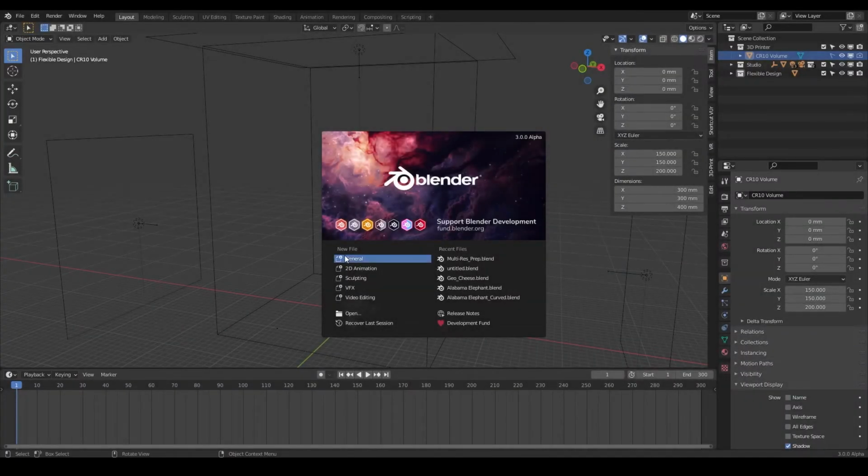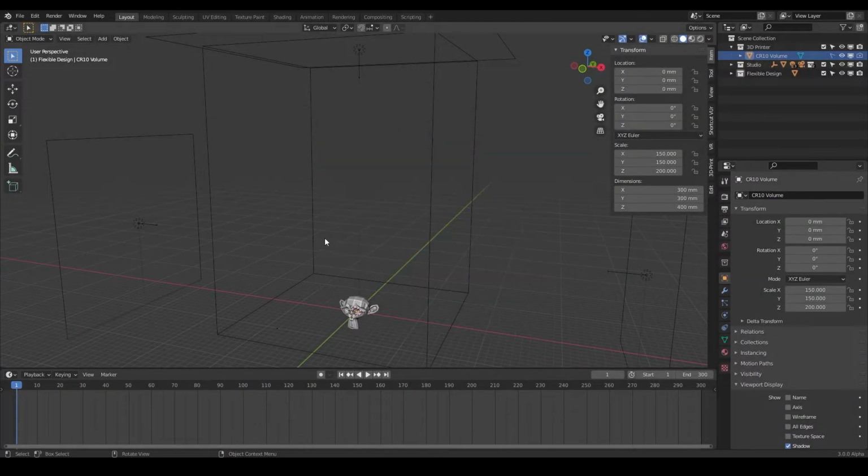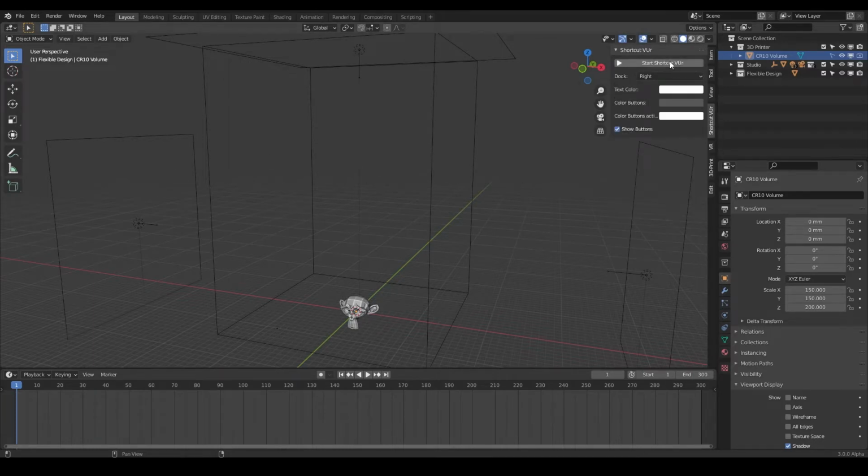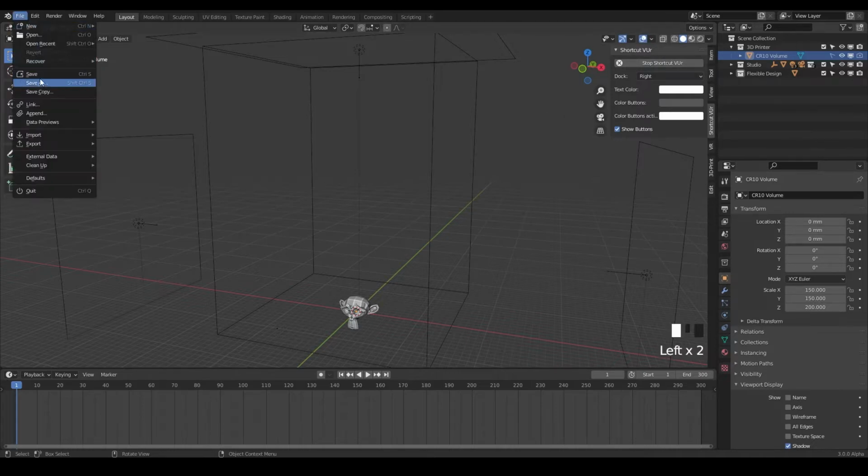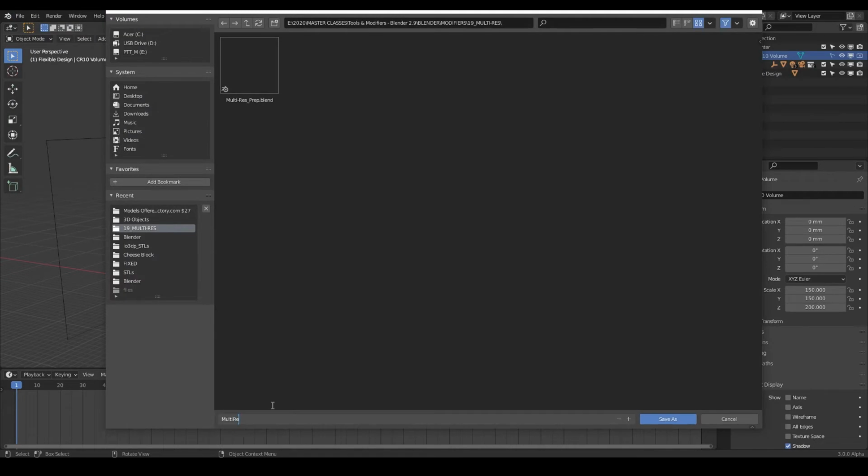Welcome back. Today we are going to be talking about the multi-res modifier. So let's go ahead and open up Blender if you haven't already. I'm going to turn on my shortcut keys here so y'all can see what I'm clicking. And let's go ahead and save it. Let's do save as. I'm just going to call this multi-res. You can call it anything you'd like.